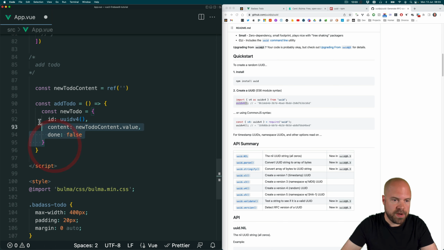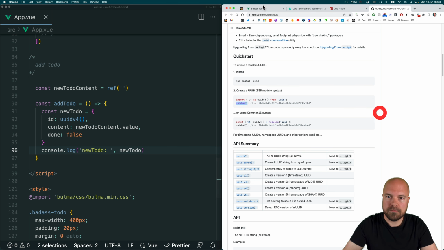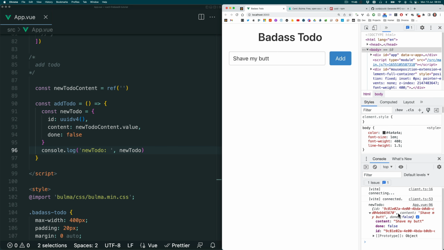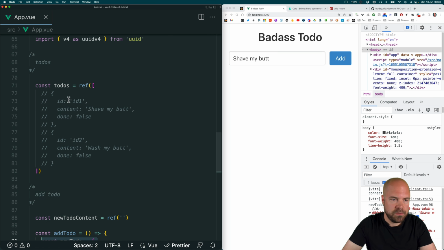Let's just make sure it's creating this object correctly. So let's just log out new to do and save that, reload our app and type something in, shave my butt. And if we look at the console, we can see this object being logged out. And that seems to be working. We have a unique ID and we have the content property set to the text that the user typed, and we have the done property set to false. So now we just need to push this new to do object to this to dos array, and we should see it on the page.